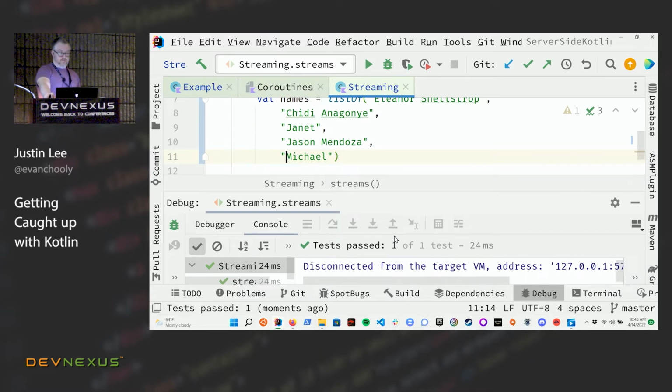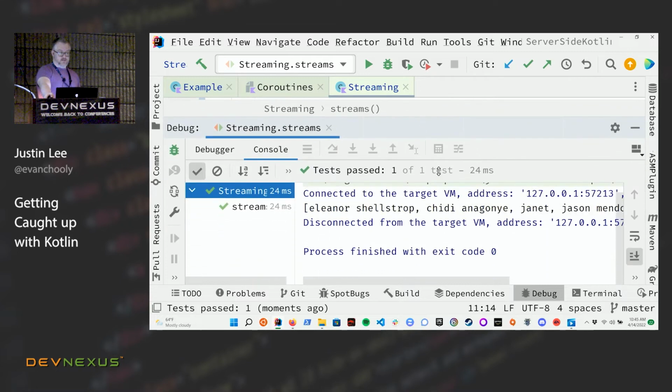It's in there somewhere. There it is. You can see there's our results. Yay, it's magic. Super powerful stuff.